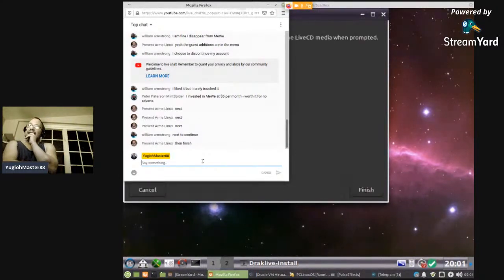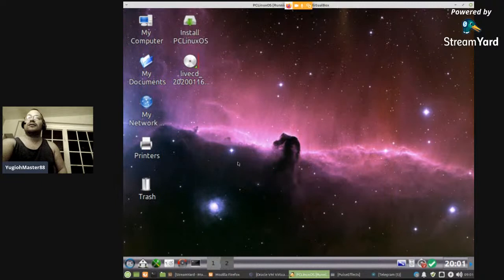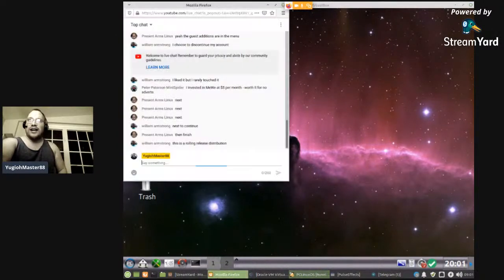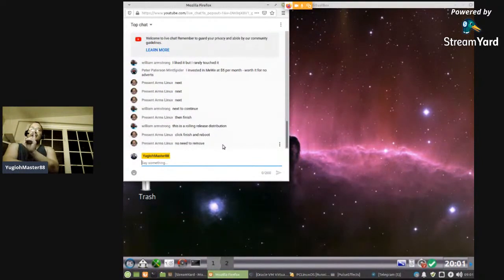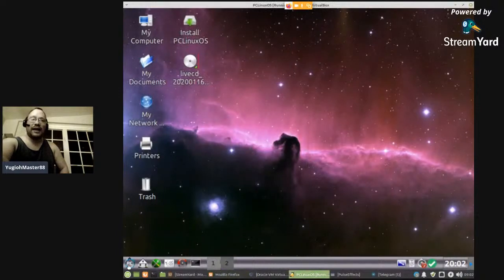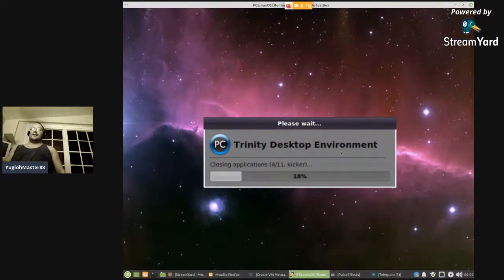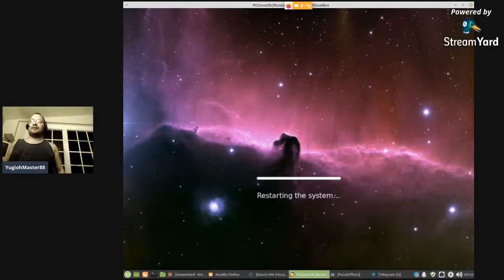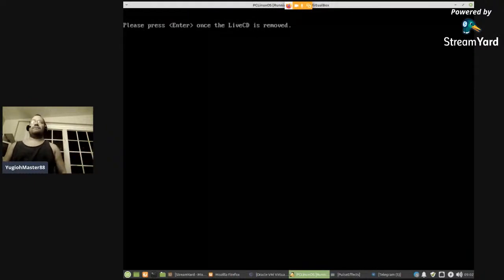Okay, I don't know what it's doing now. Wait, what's this? Please click finish, restart your computer, and remove the live CD when prompted. Okay. I'm about to restart this thing and remove the live CD, but before I do, I need to know one simple thing. What is the command to, oh, no need to remove? Okay. Then I'll just reboot it then. Restart. Okay, restarting system.